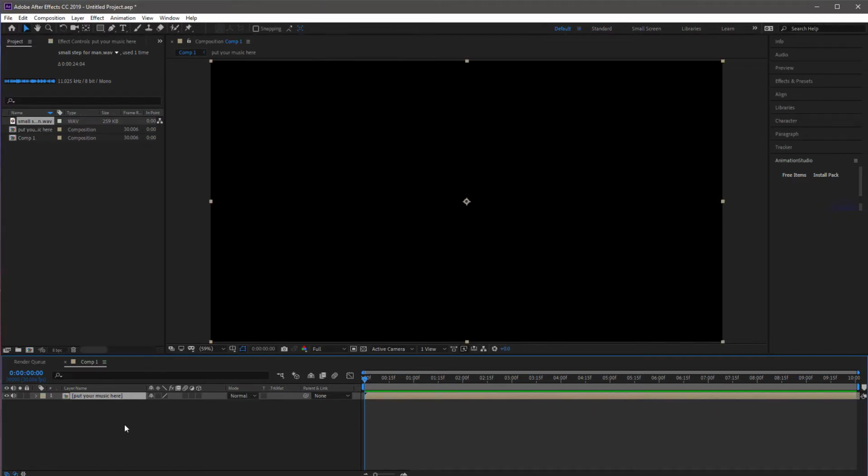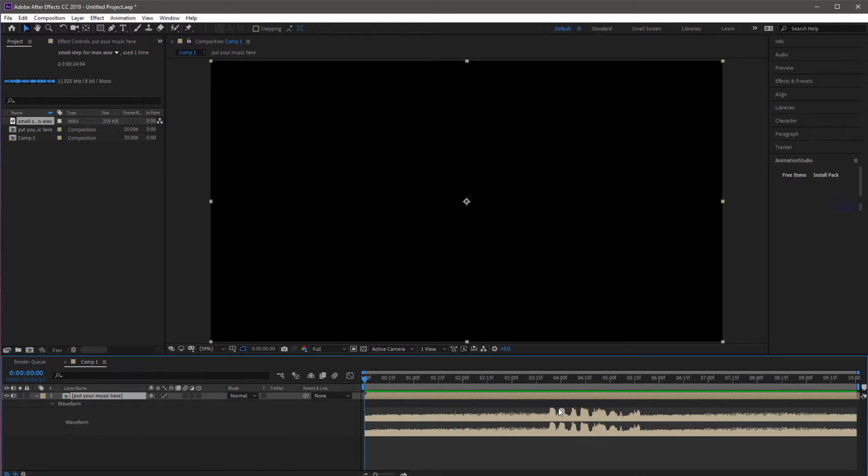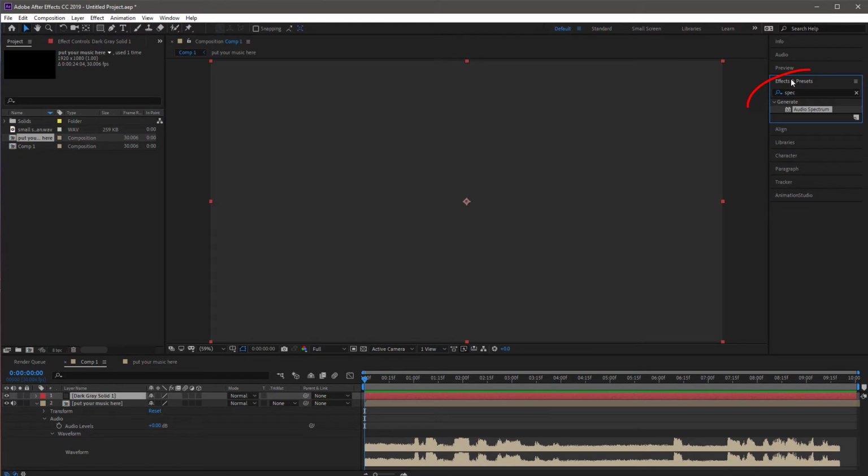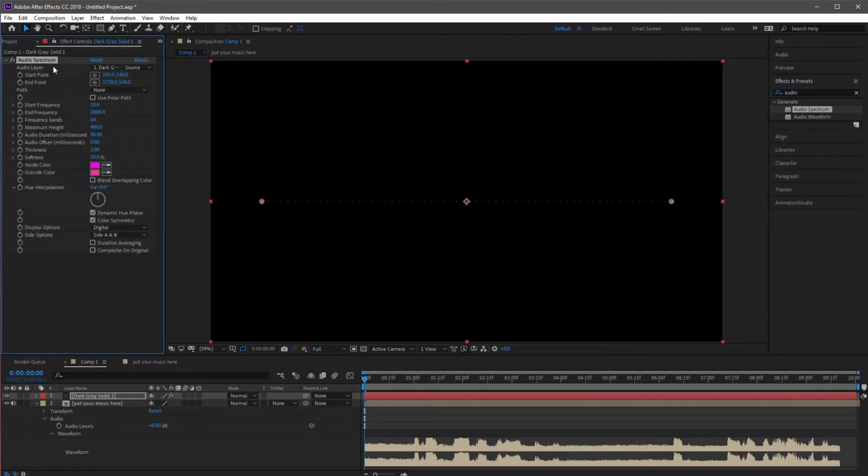Hit OK. Double tap L on the keyboard to see your waveform. Go to Layer, New, Solid. Hit OK. In the Effects and Presets, search for Audio Spectrum. Double click on it. Choose the audio layer as Put Your Music Here.